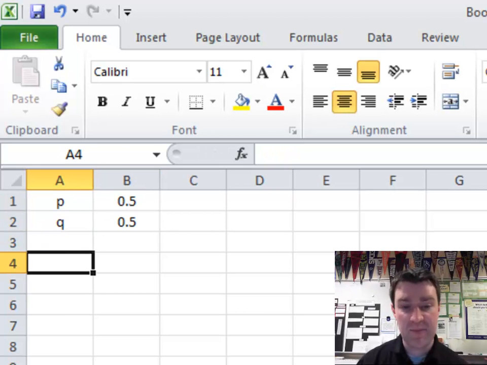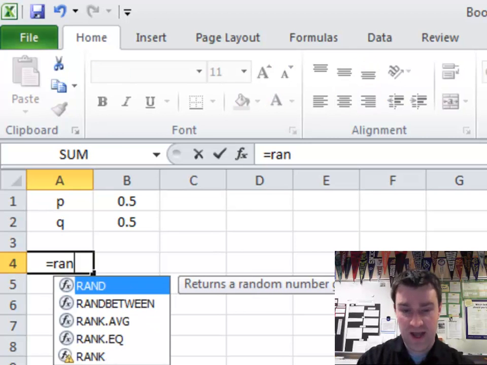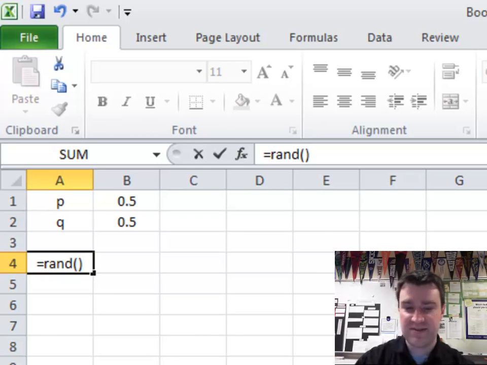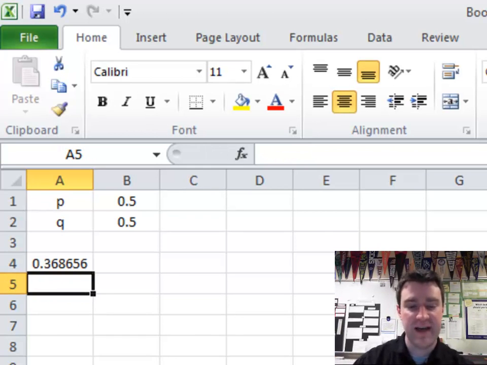Your lab manual is then going to suggest that you play with the random function, so equals sign RAND in some kind of cell. And if you do RAND, you need to do open parentheses, close parentheses. And if you hit enter, what you'll find is that it generates a number between 0 and 1 truly at random.